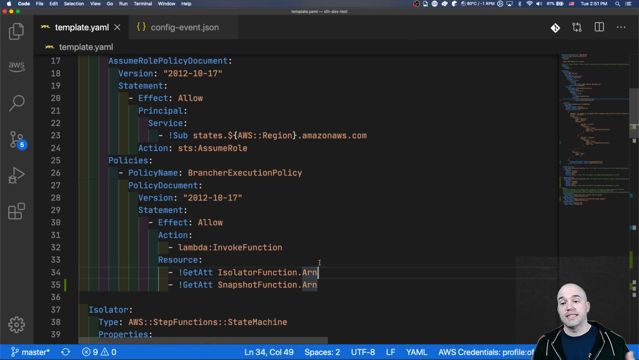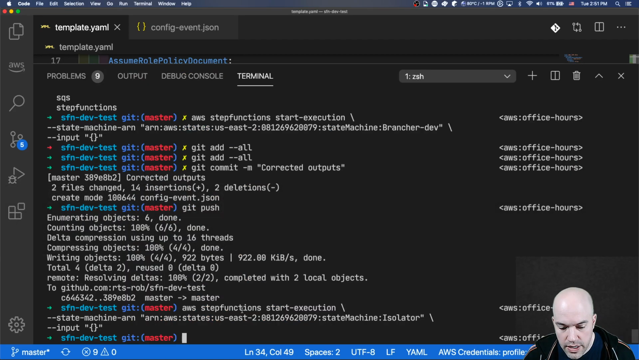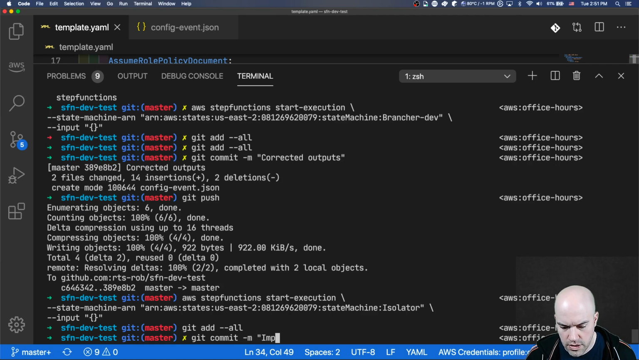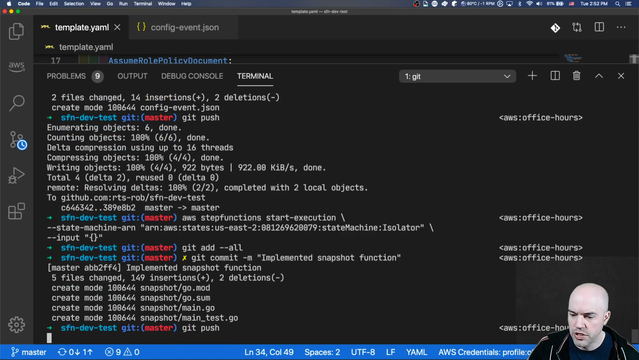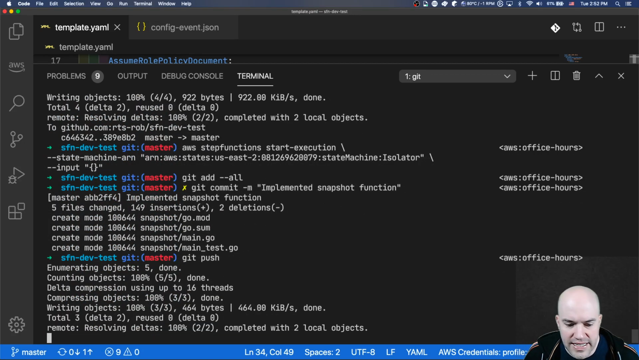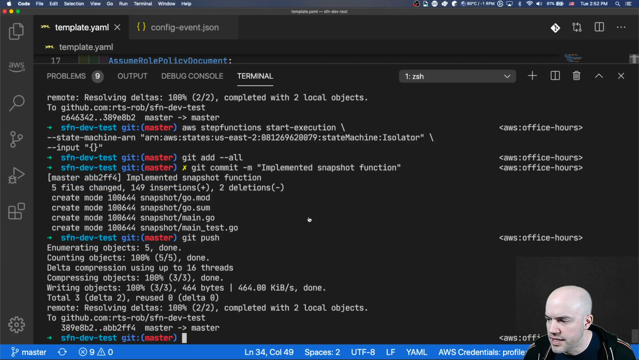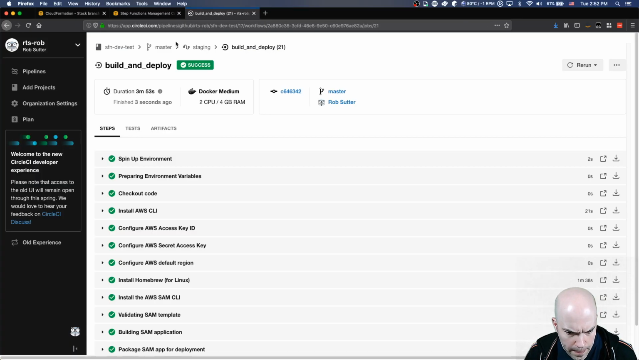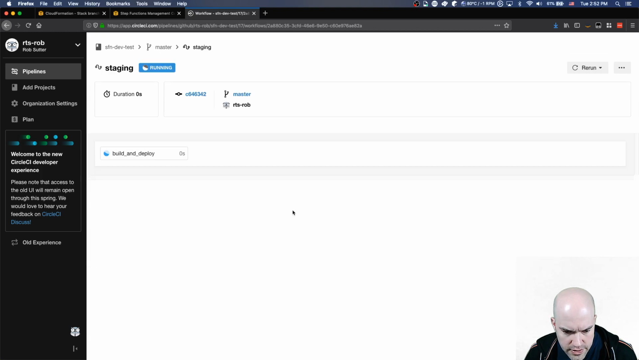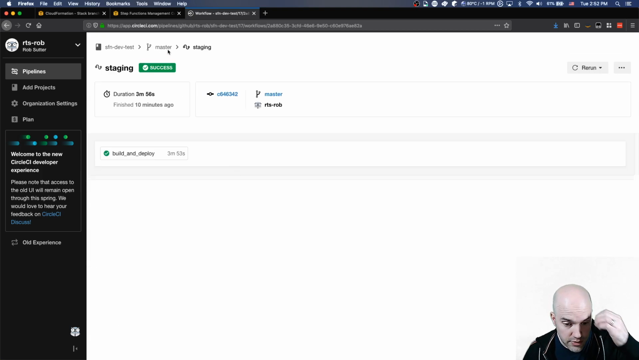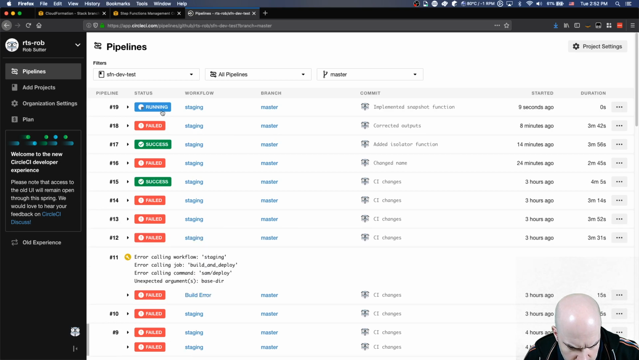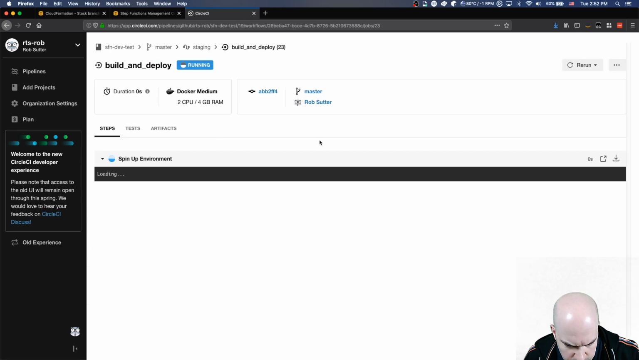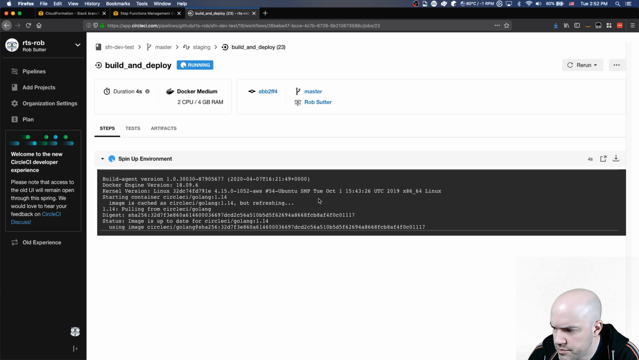Now we've plugged in the second Lambda function into our workflow, quick commit and redeploy, and that's all it takes. Implemented snapshot function, git push, and then CircleCI is going to pick that up for us. It's going to update our stack, and then we'll have two Lambda functions where there used to be none. There we go, build and deploy. We'll let that kick off over there.